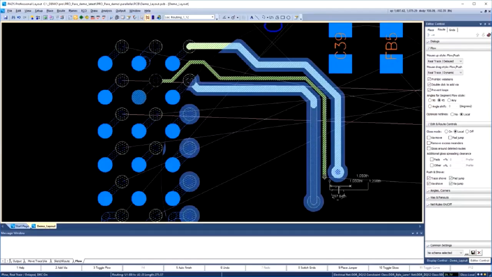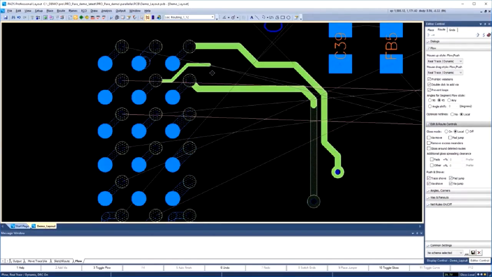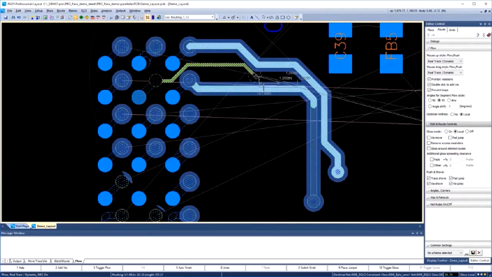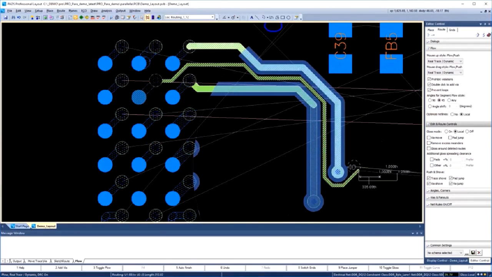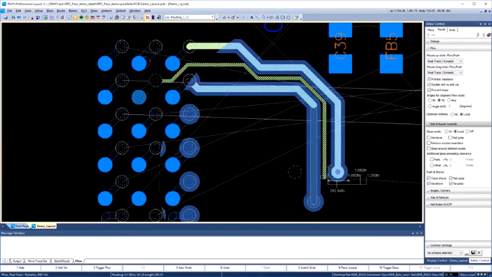Next, real trace dynamic, where push and shove is dynamic and the algorithm does not wait for an opening to push. Like real trace delayed, there's no need to click to auto-finish the trace, saving time by simply hovering the cursor over the target pad to auto-complete the route. This is a very powerful mode, and if you're not careful, you can overly push and shove traces.